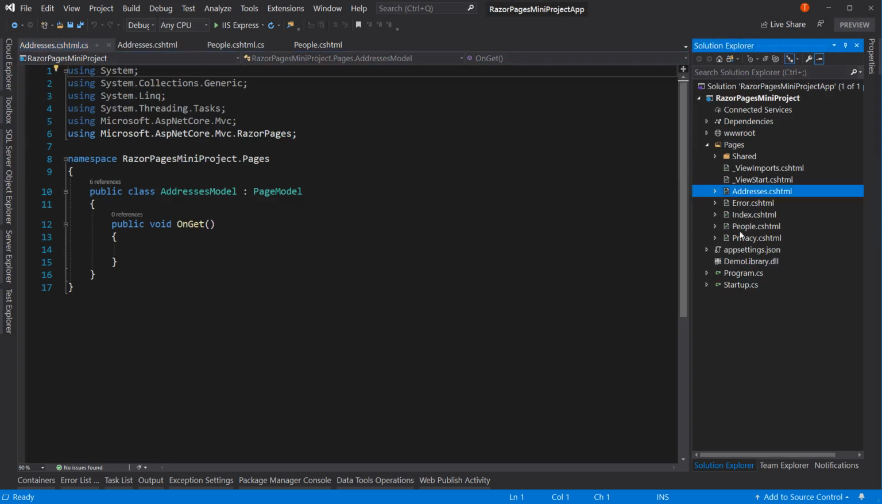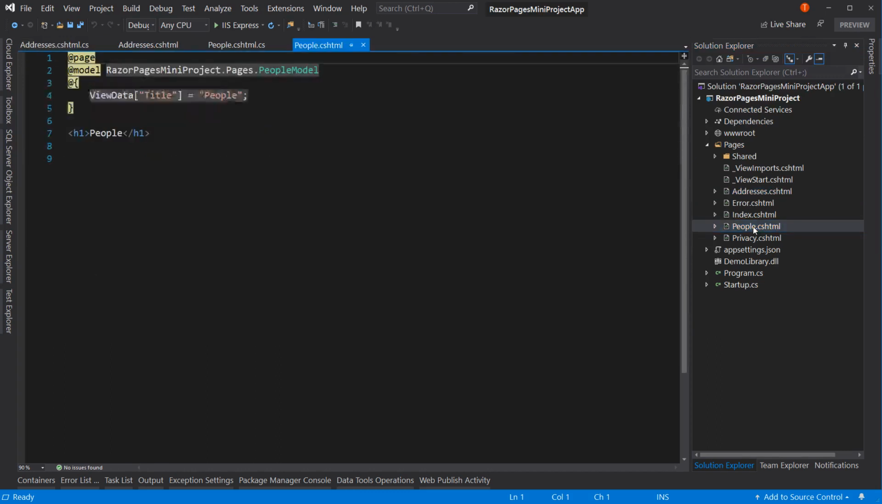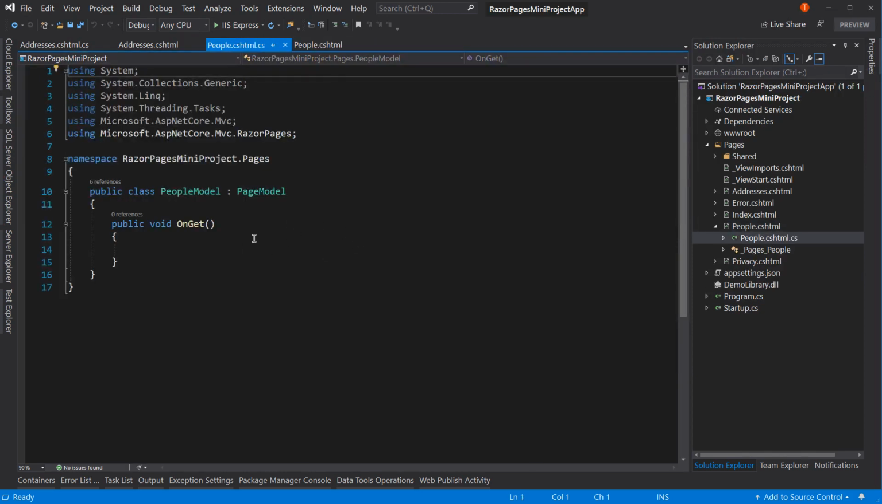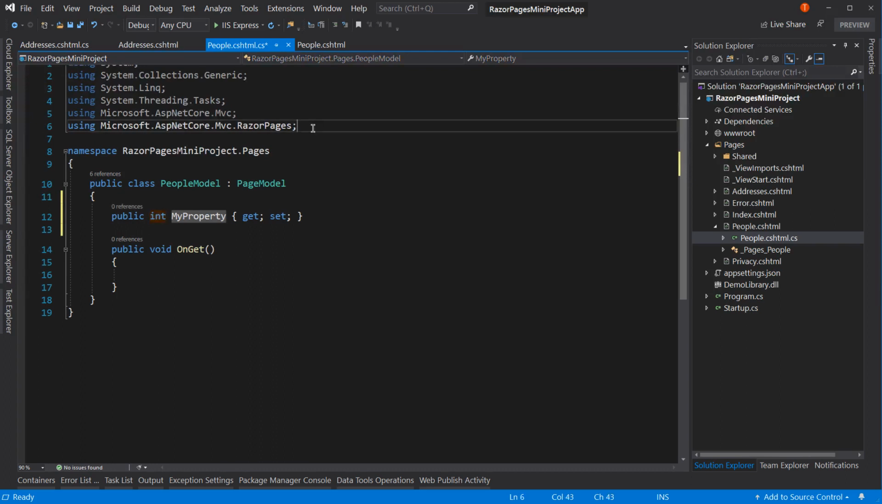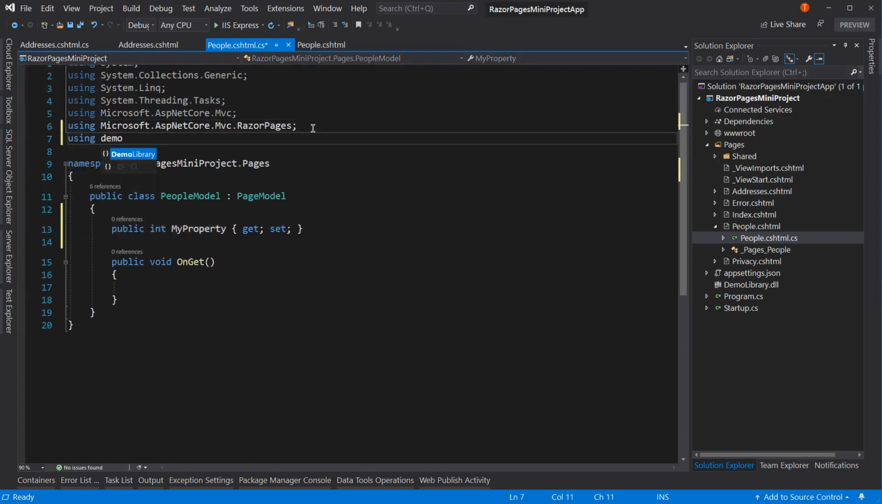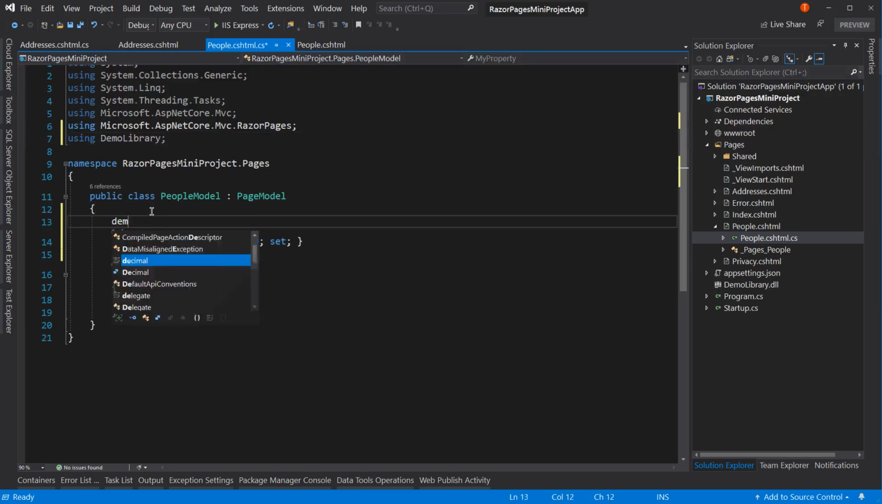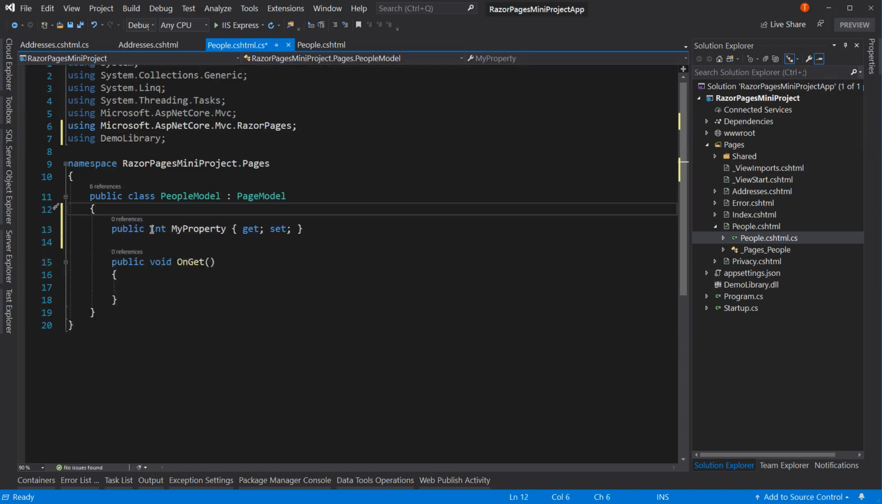Okay, so we've got our people page and we've got our addresses page. And it's right in the root here, and that's fine. So let's create our form down here for entering people. Actually, let's create a person object first. So we need to have a prop, and let's add a using statement first. So using DemoLibrary. And off the top of my head, I can't figure out what DemoLibrary has in it, so I could just say DemoLibrary dot, and I have PersonModel and AddressModel. Okay, got that. So now this is going to be a PersonModel.